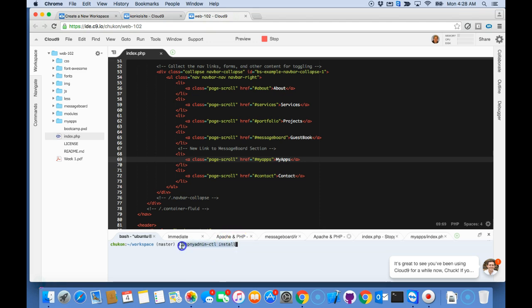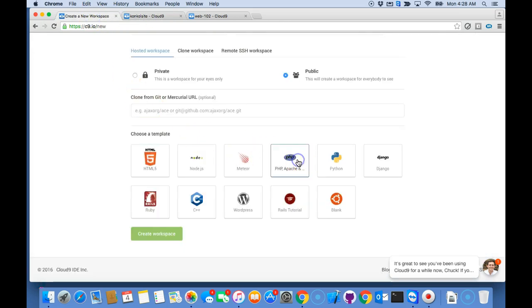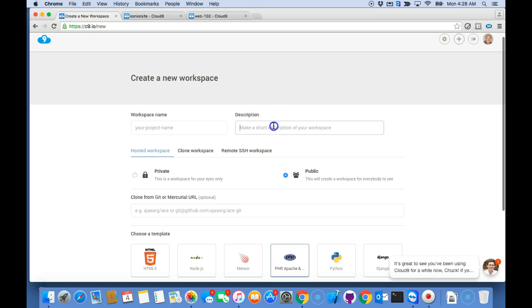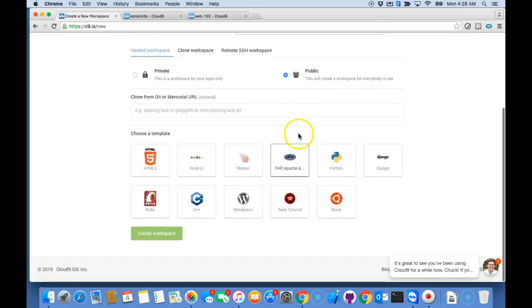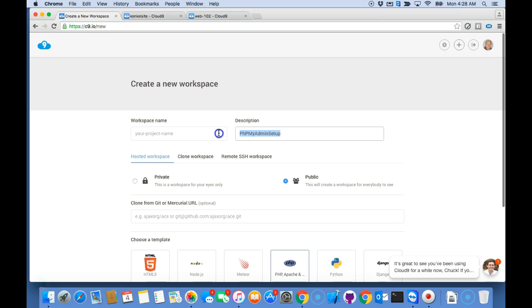In fact, I'll copy this and do it on another workspace. We'll just call this one PHPMyAdmin setup. And it has to be all lowercase.